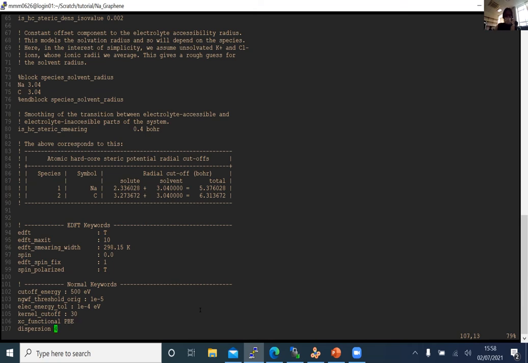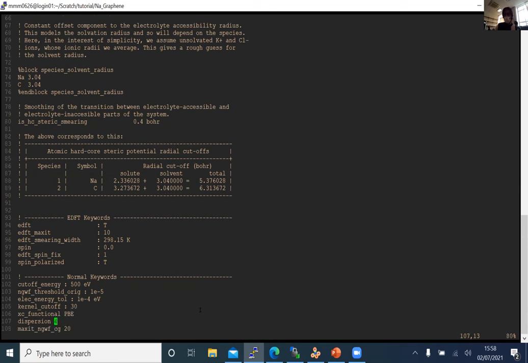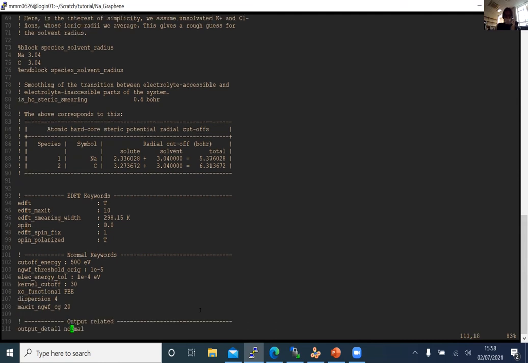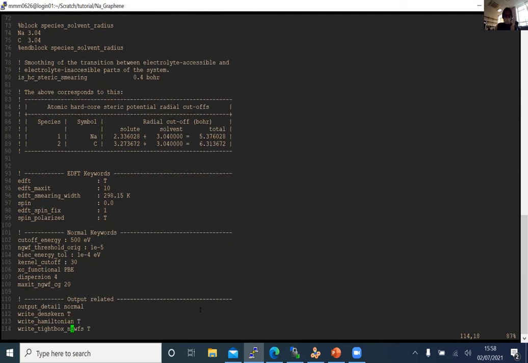And then we specify the exchange correlation functional, which is PBE, and the dispersion. So we are including D2 van der Waals dispersion correction here, which is necessary in graphene. And then we specify the maximum number of NGWF outer loop iterations as 20. So I'm giving you more detail here, but this might not be required, and you may specify very few keywords, and it will take the rest of them as default values.